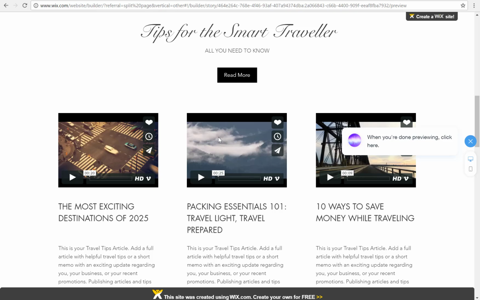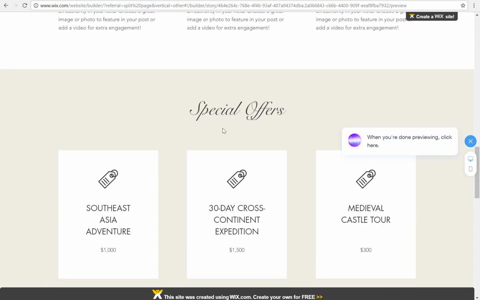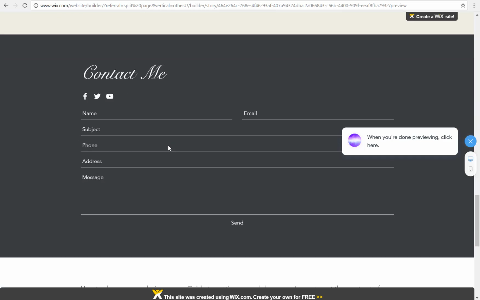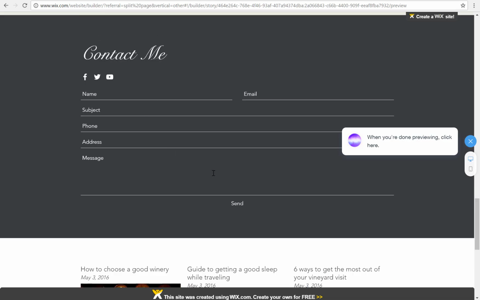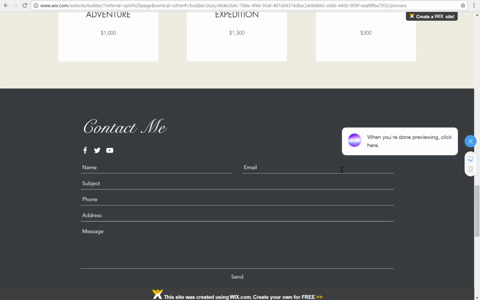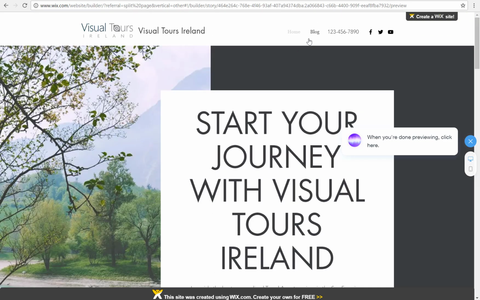You want to keep people on your page for as long as possible, clicking on all your content, reading through whatever you have to offer, so special offers and stuff. This isn't so much what we're looking for, but you can customize each section of your website with Wix ADI. Contact form, really nice, elegant, and subscribe. So this was one of the features that we asked for in our website, as well as the travel blog.